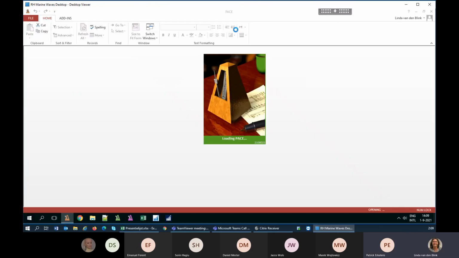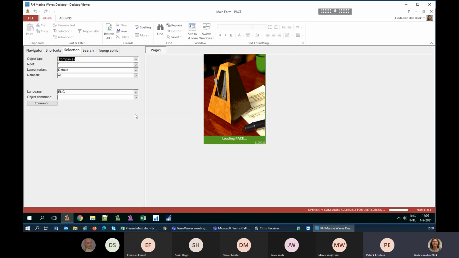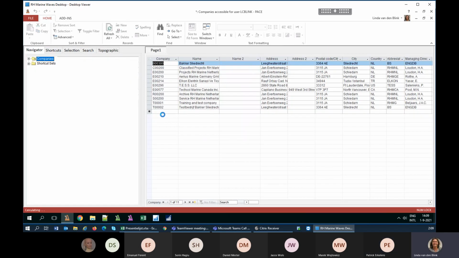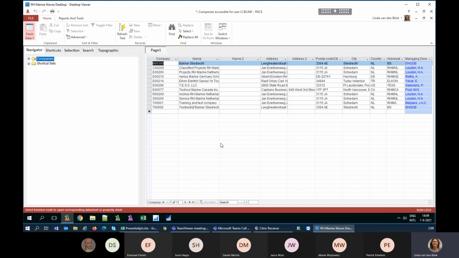Yeah, okay. It was a big screen. For me, it was over 3 monitors, so I narrowed it down now. If PACE starts up, you will be automatically logged on with the same account as used on your machine when starting up the laptop.